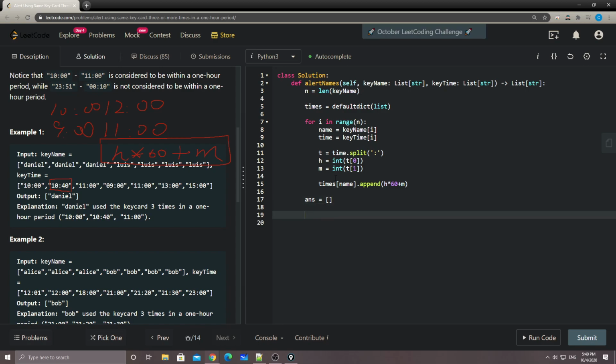Now we just need to loop through each person inside the times dictionary, and then we have a time list. Let's say the time list is times dot name, and since we're going to sort it, I'll just do a sorted here based on the times.